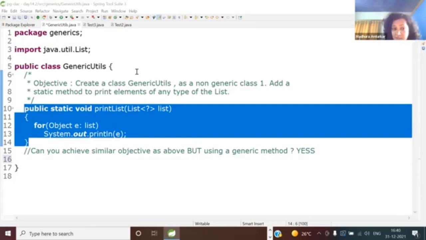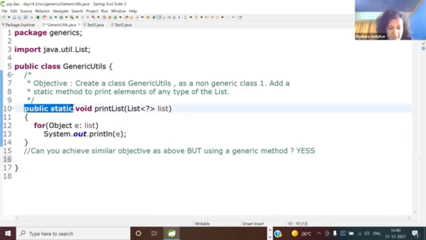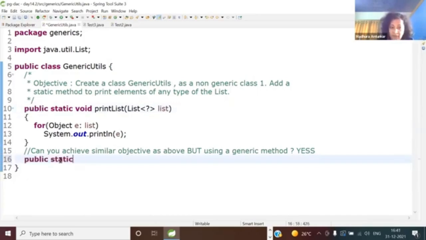I don't know whether it is possible for you or not. So this part remains the same. Public static remains the same. Now tell me, what will come here? When I say generic method, what is a generic method? The one which has a type declaration. For type declaration, you can use any letter, but generally we use T, for type. So now comes the type parameter.